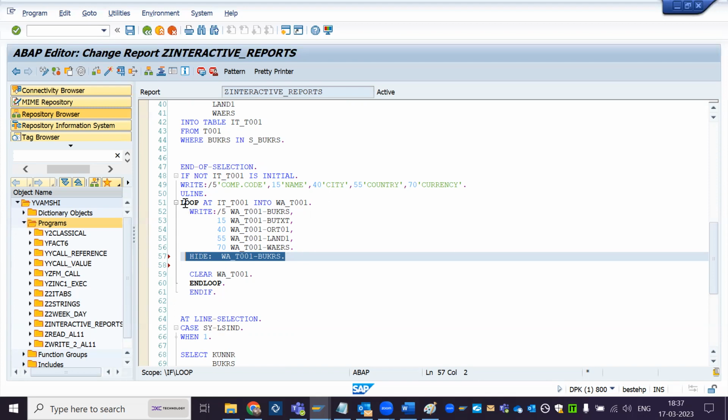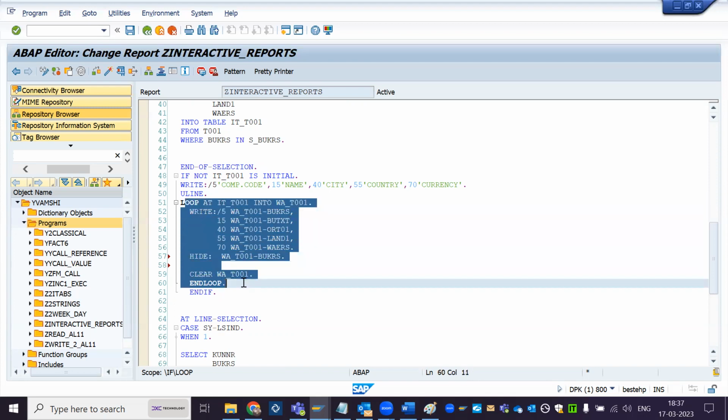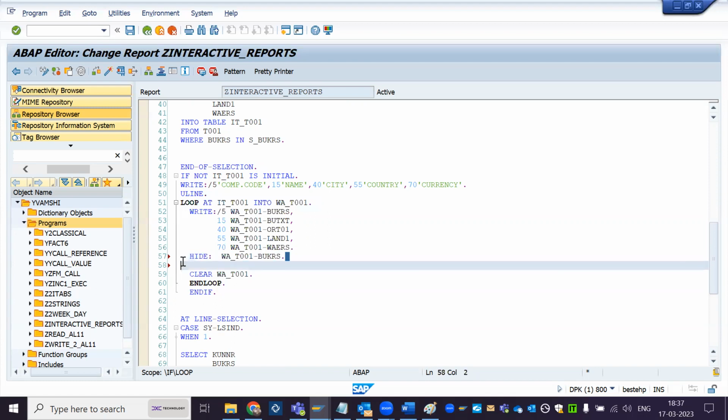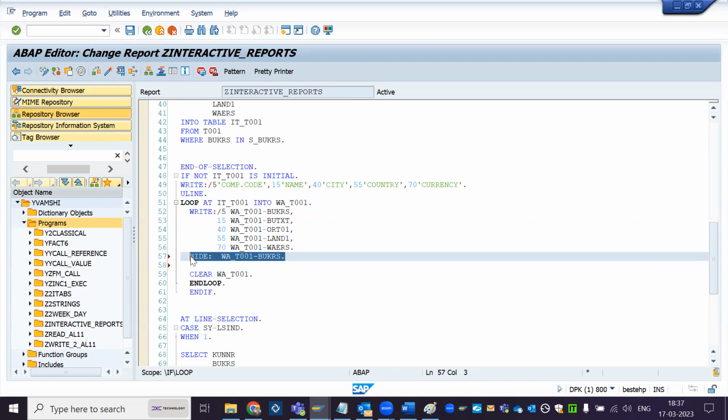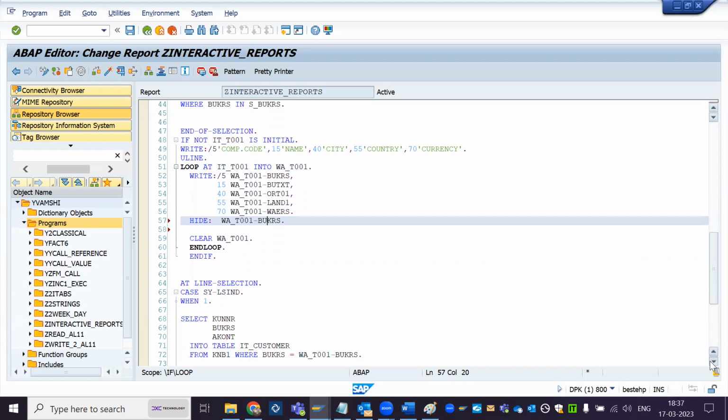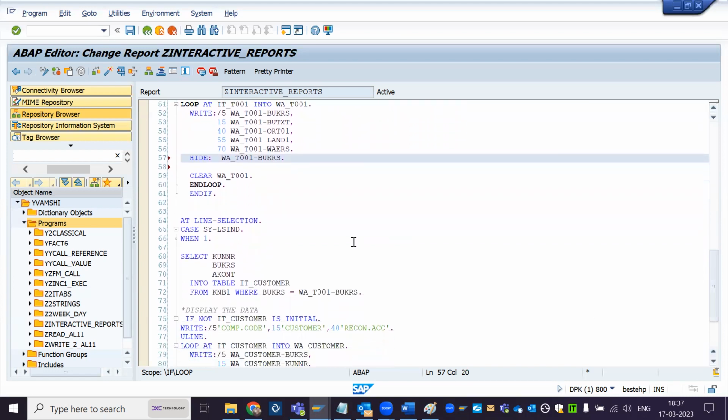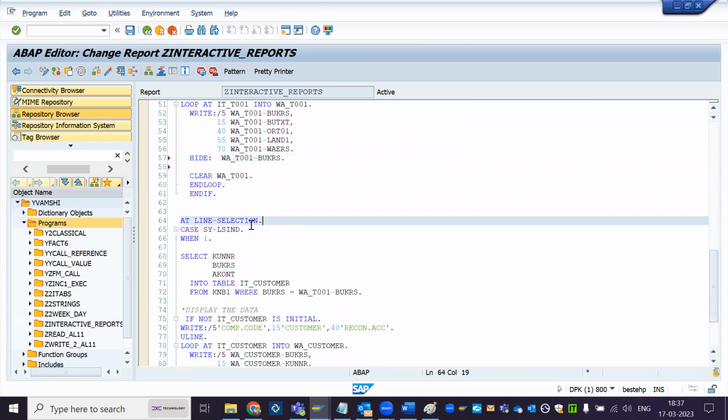So here what happens after this loop and end loop, your first data in the first level is displayed, right? And also all the company codes are highlighted. So that means when you double click on the company code, based on this value, it will try to generate the next level. So at line selection. That means when we select a particular line, this is the event name, AT LINE-SELECTION.